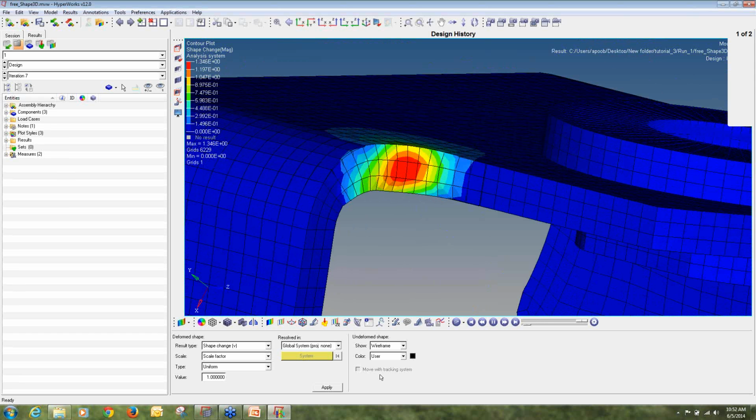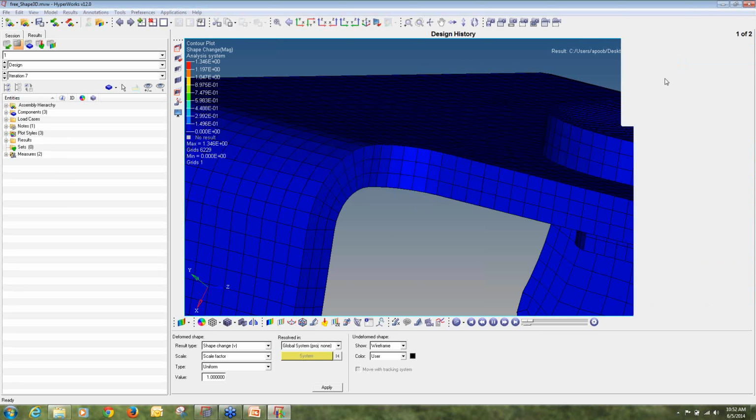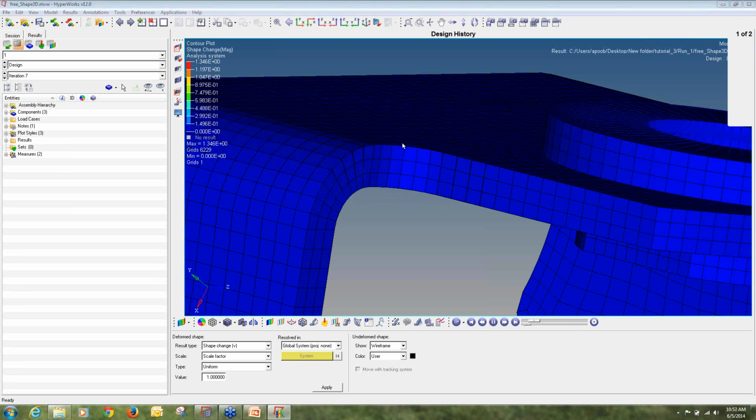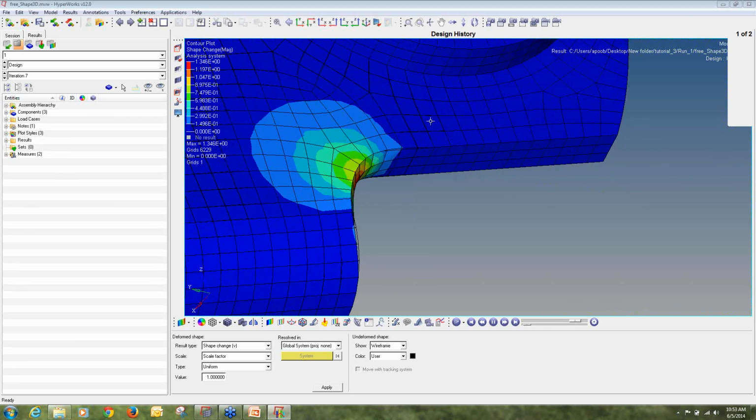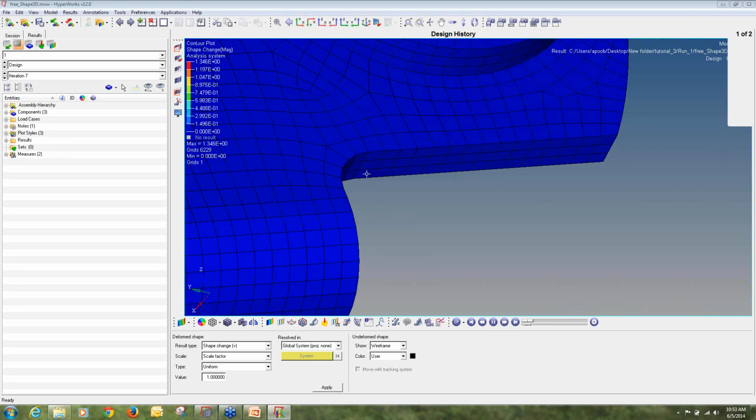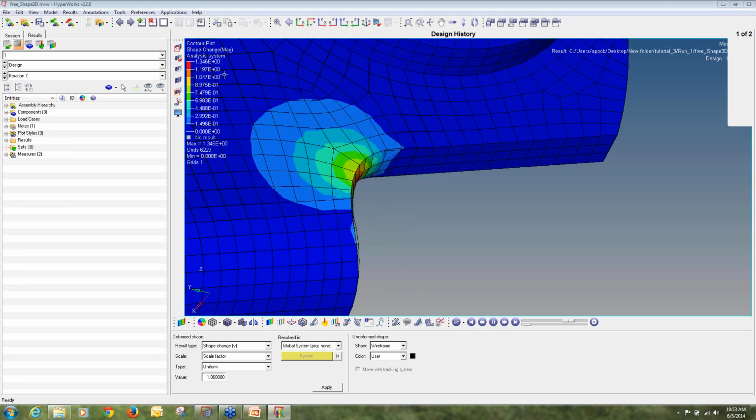So let's suppose due to manufacturability, I am not allowed to change this thickness, and still I want to perform a shape optimization by changing this shape, this curvature. I am allowed to change this curvature as I want, but I am not allowed to change this thickness. So now we will see how to apply the thickness constraint on the model. So I will close this. Also we will see the stress values.